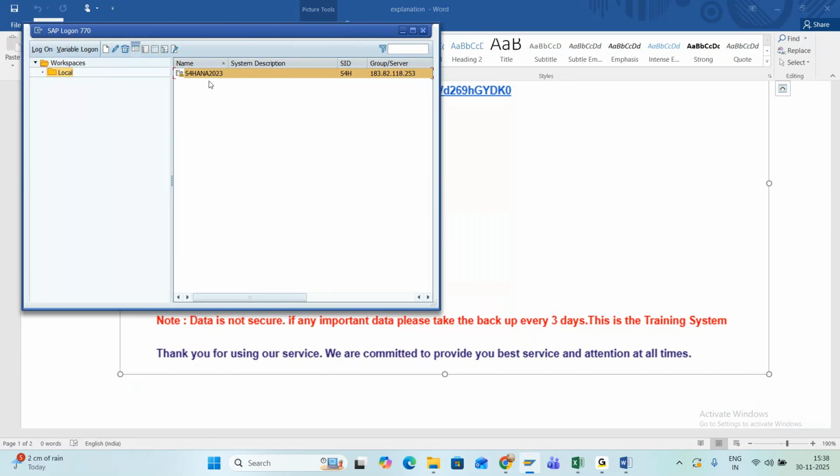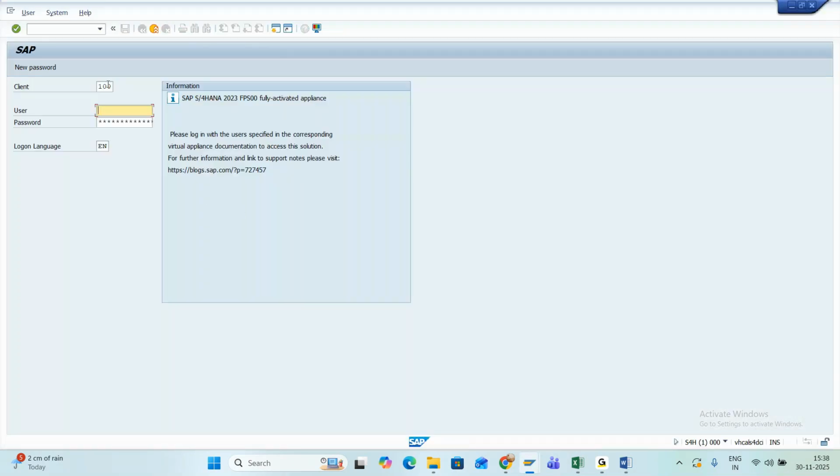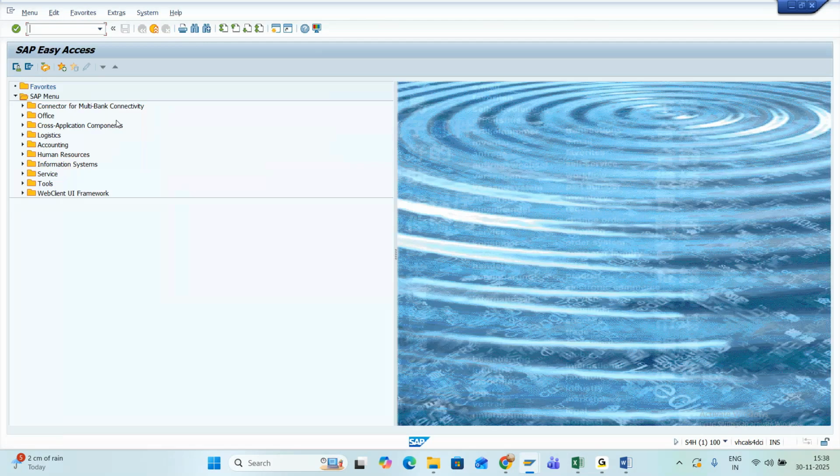Now I can access the system. I'll double click on it. Now I have access only to the 100 client. So this is my user ID and I'm typing my password. Now, as a SAP FICO consultant, I have entered into the system.